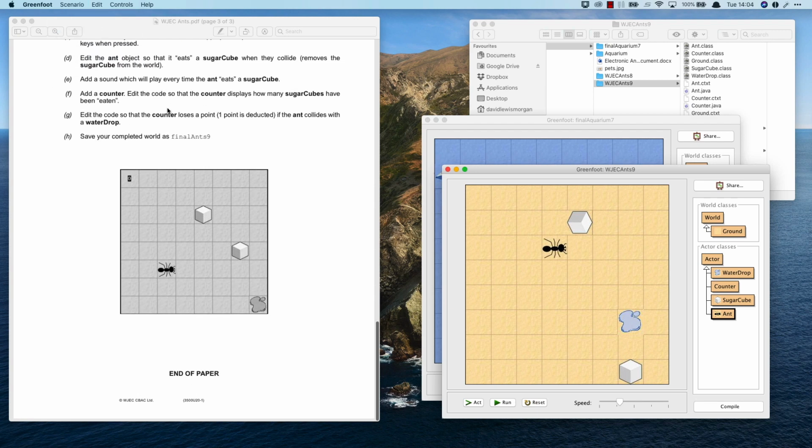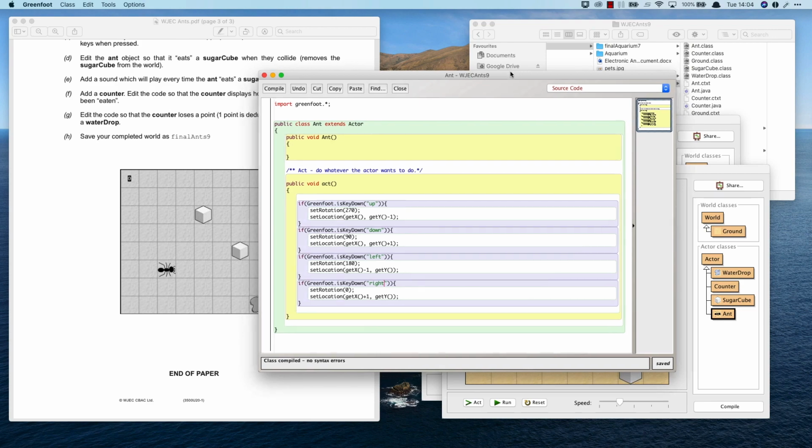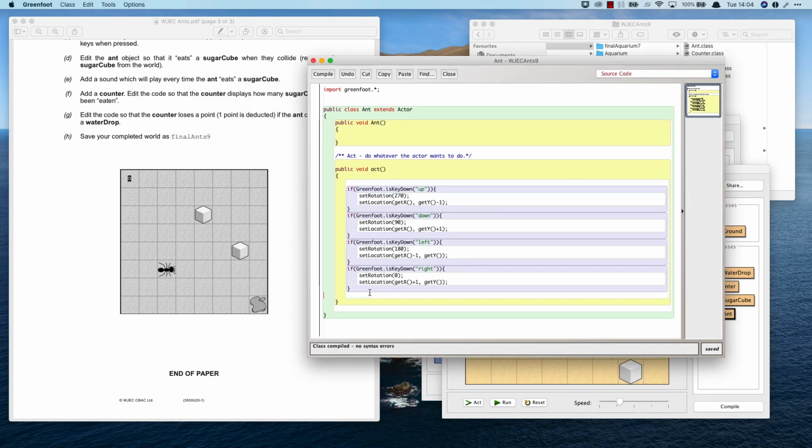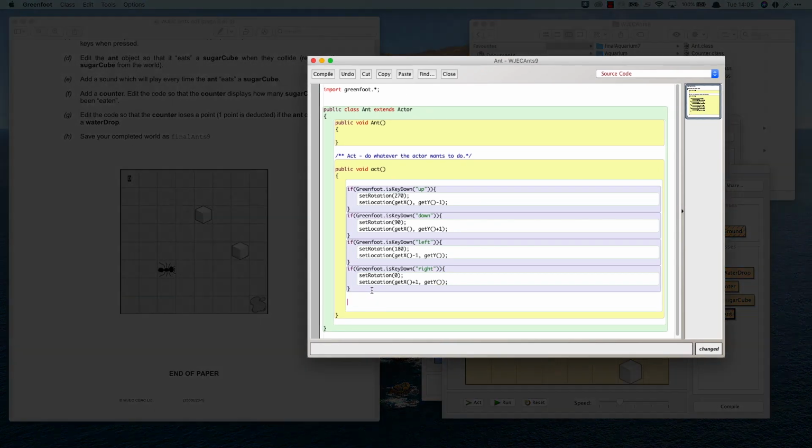Okay. Edit the ant object so that it eats a sugar cube. Now, what that means is it's going to delete the sugar cube from the world, isn't it? Now, the way to remember how the collision works is you need to always put the code in the thing that doesn't disappear. So as the ant is not disappearing, we're going to put the code in here. Again, we're in the act method. We're just going underneath this movement code and we're going to work here.